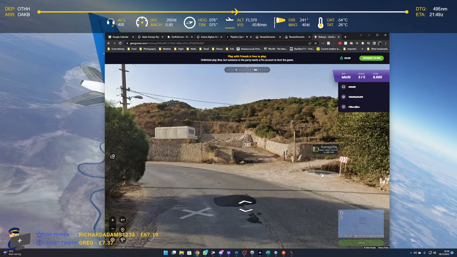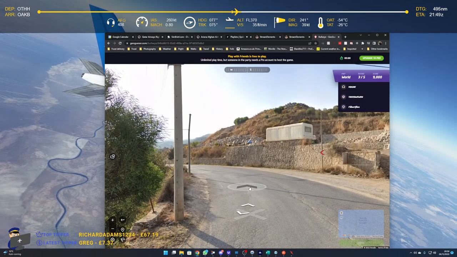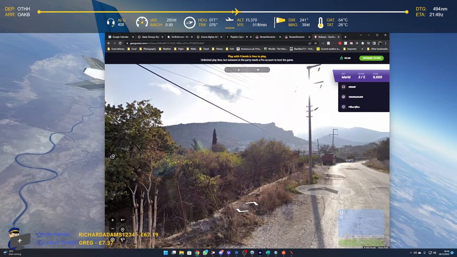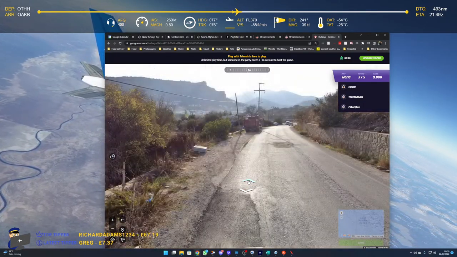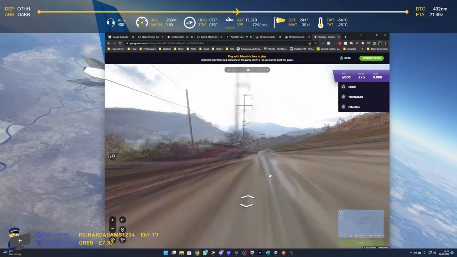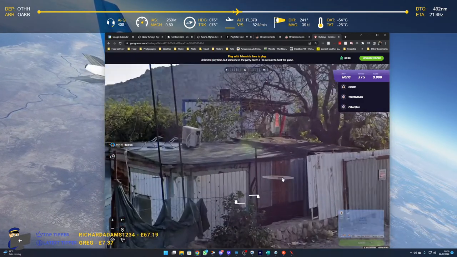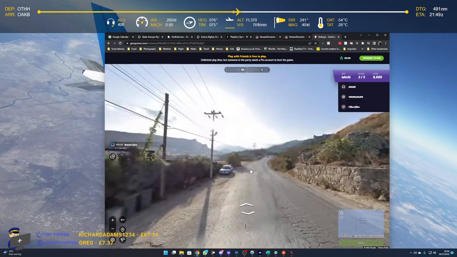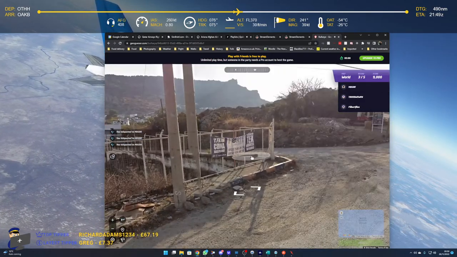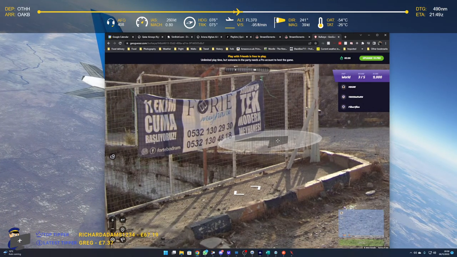Karagula? Turkey? I don't think so, but I think that's Turkey. I don't know anything about Turkey, really, and it's not 100% today. Bodrum? Okay, okay. Banner, let's have a look. Yeah, Bodrum.